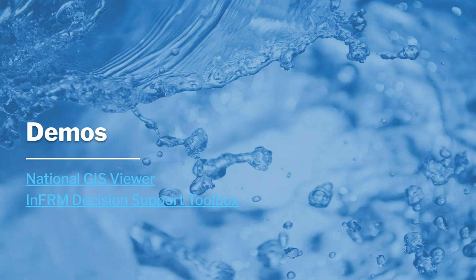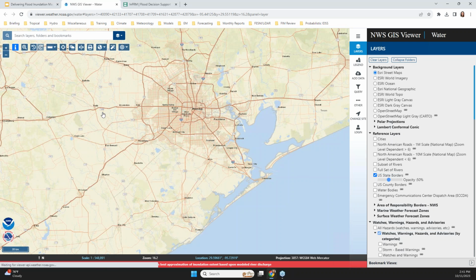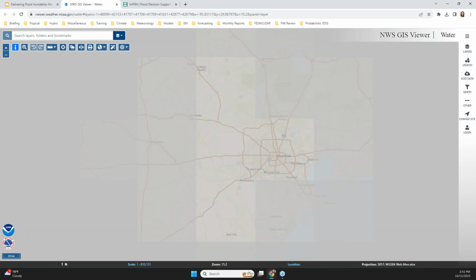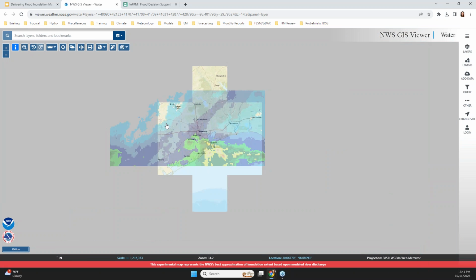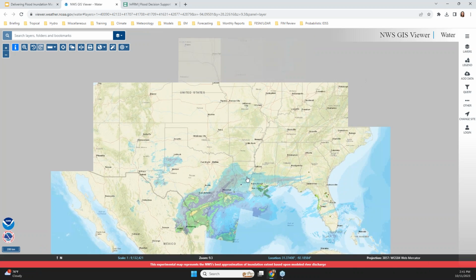Now, what I want to do is jump out of the presentation and do a quick demo of where you can view these inundation maps. The first one is on a national GIS viewer. So if you were to just, let me back out here. Let this load. Well, I was hoping that was going to take me to the home screen, but that's okay.